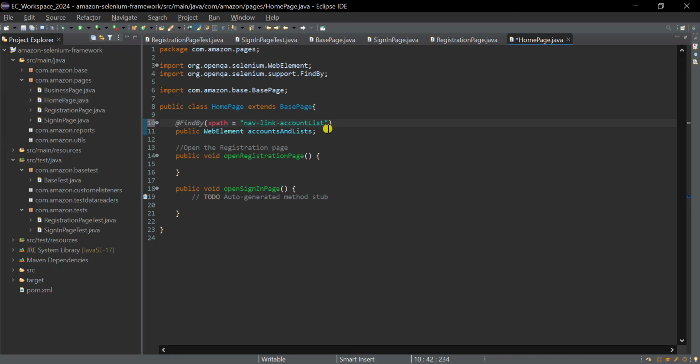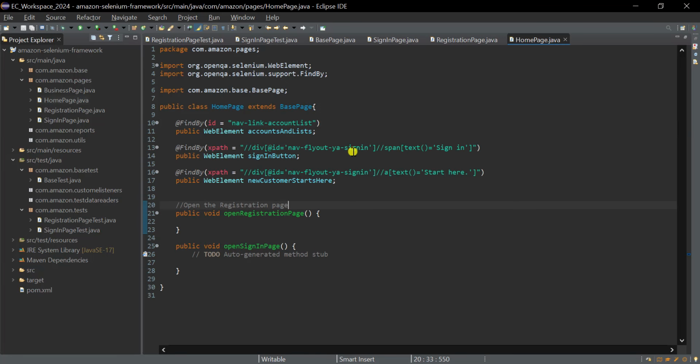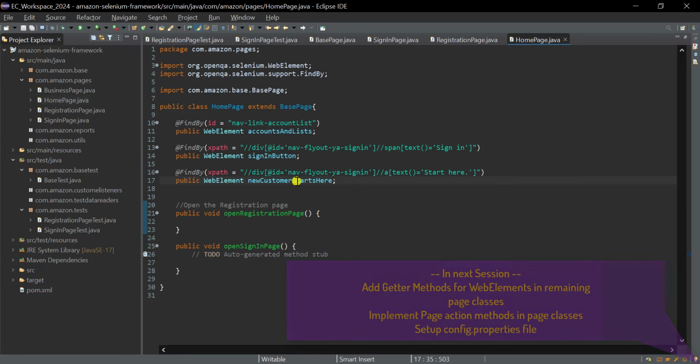So just add that ID value here, and instead of XPath we are going to use the ID. So okay, this is how we can use the FindBy annotation. Similarly, I have created the web element for our sign in button and the new customer start here web element. I have used XPath for locating these two elements.